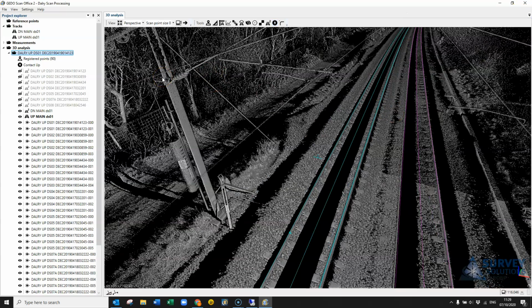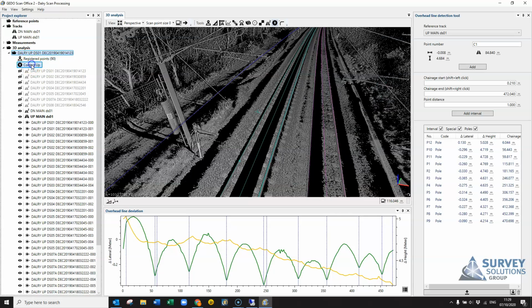Over on this side, in the Project Explorer, you'll see we now have this overhead line contact created. Again, you'll see the graphics view in the bottom. There's also a little legend there that tells you what you're looking at: horizontal deviation, vertical deviation, special points, pointing intervals, and pole points. So the intervals are over here.